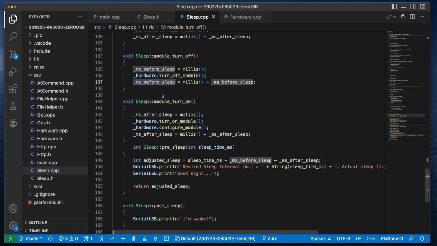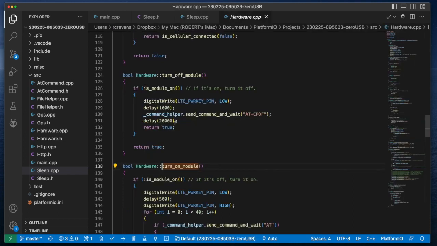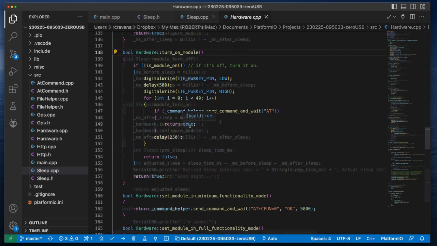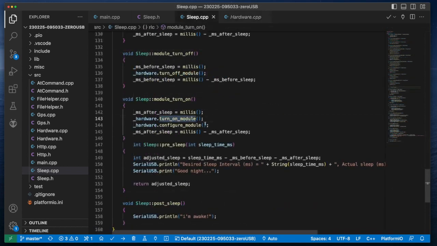Turn the module on is very similar. If we look at the turn the module on command, if it's not on, then I set the power key to high. I wait for it to start responding to AT commands, and once it's done that, I can return true. And again, after the module's been off, I do have to configure the hardware again.